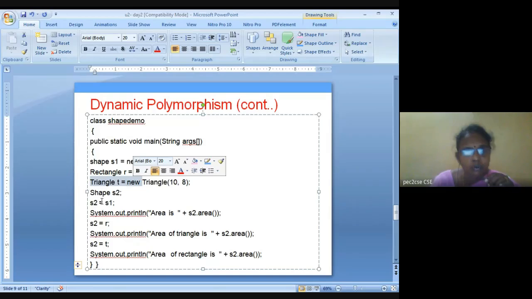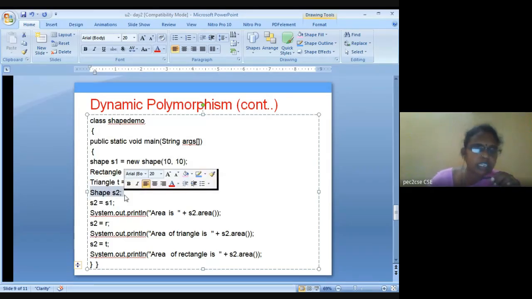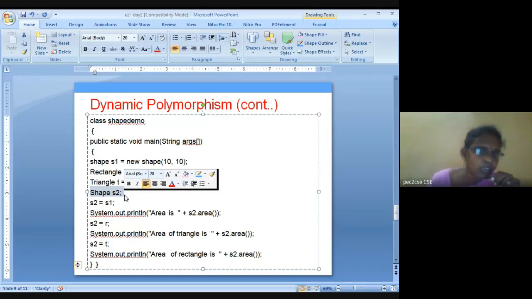And then I am creating one reference object, Shape S2. Here I have not used new. Whenever I use new, memory is allocated for an object. If I am not using new, memory won't be allocated. Here I am just creating a reference object, Shape S2. Now I am going to use S2 to point to S1. S2 is equal to S1. Yes, now S2 is referring to S1 only.